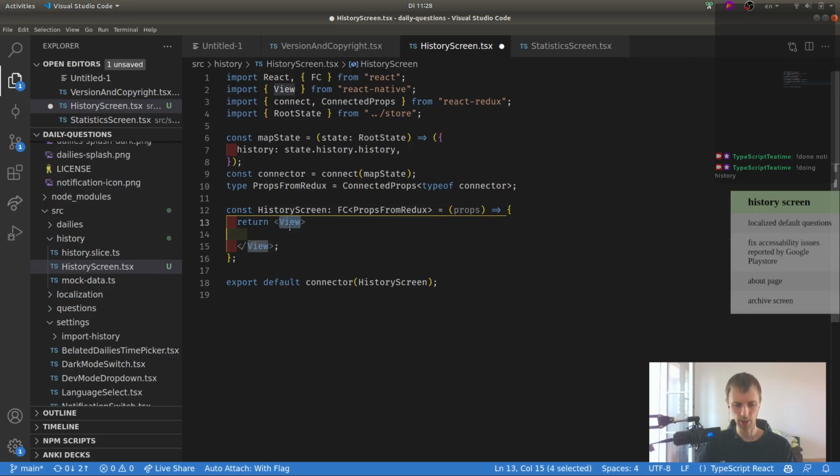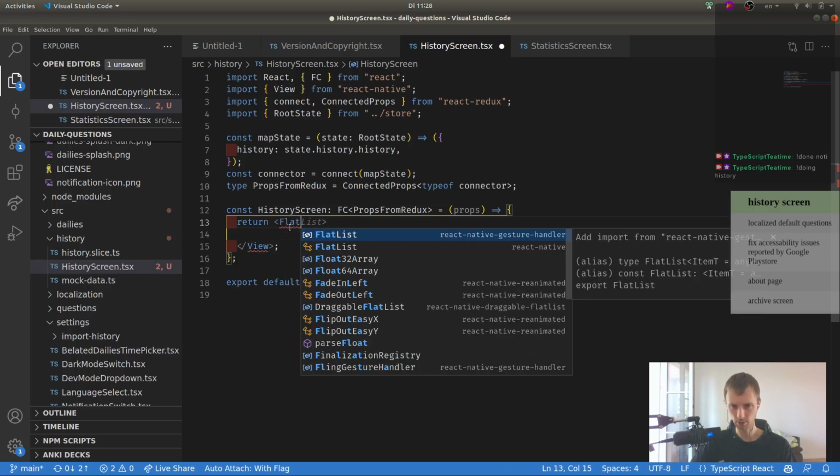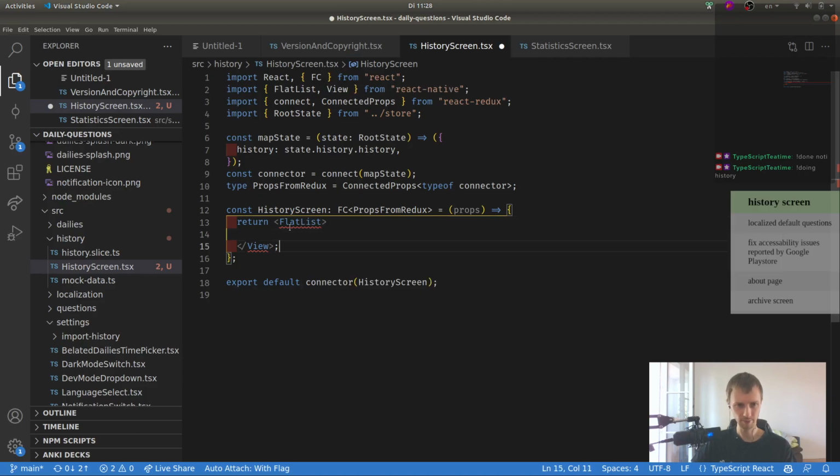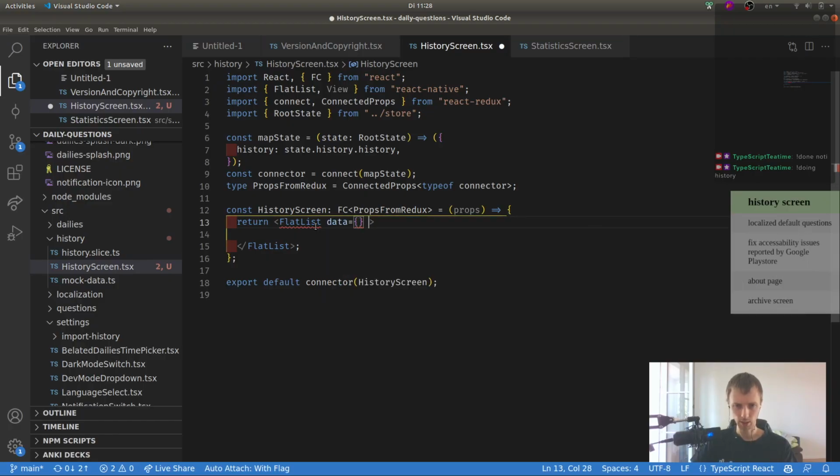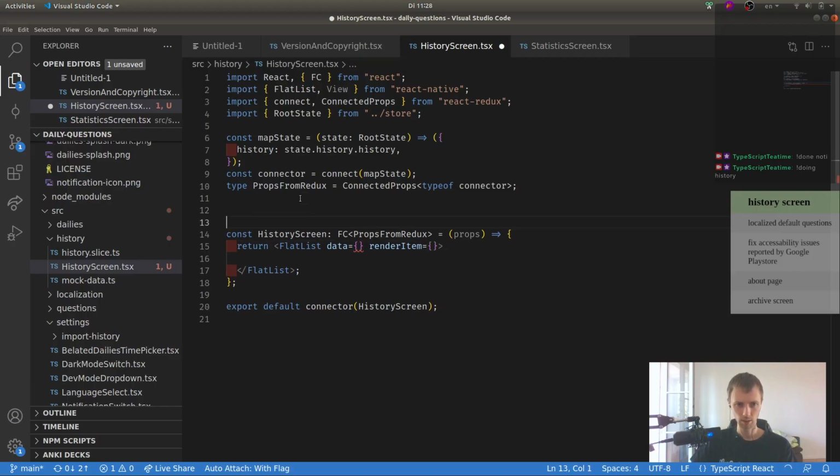Next, I think what we need here is a flat list. Which one? That one, maybe? Flat list. It's not imported. You are imported. So we need to provide it with items or something. Data. There we go. And we need to provide it with render item. So let's call this const history item.